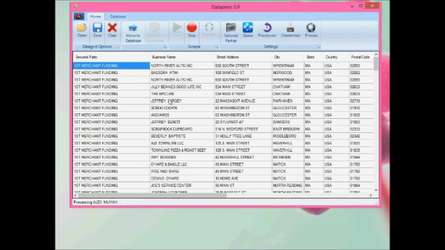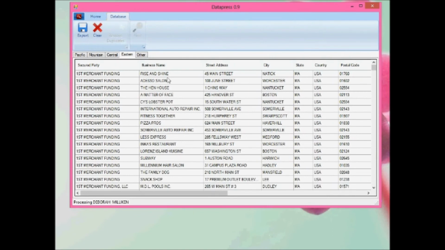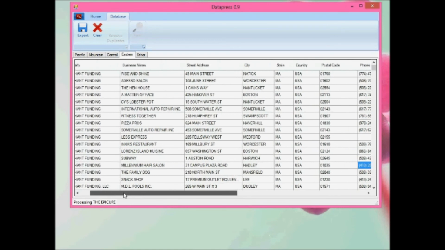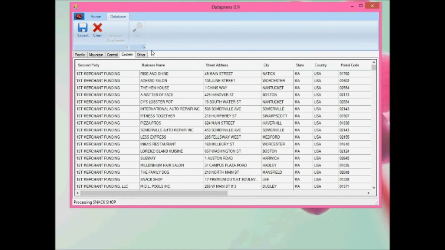So as the phone numbers are pulled, you can go check on the database and it starts populating the database. And this is complete with phone numbers. And the database always stays. You can look up individual records. Basically, the goal of DataPress is to build this database of UCCs.